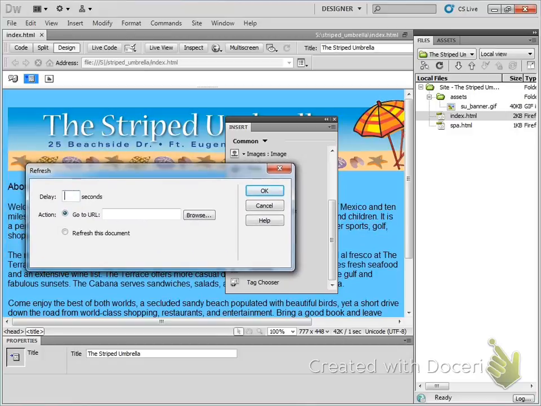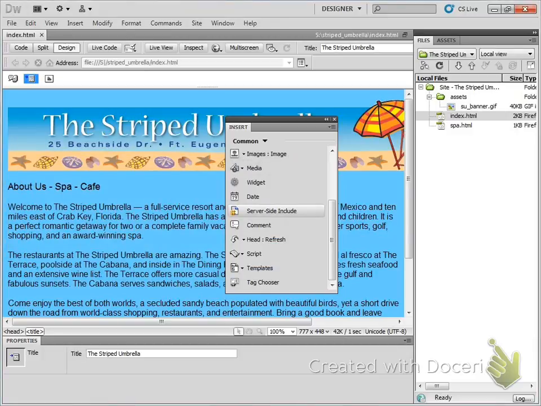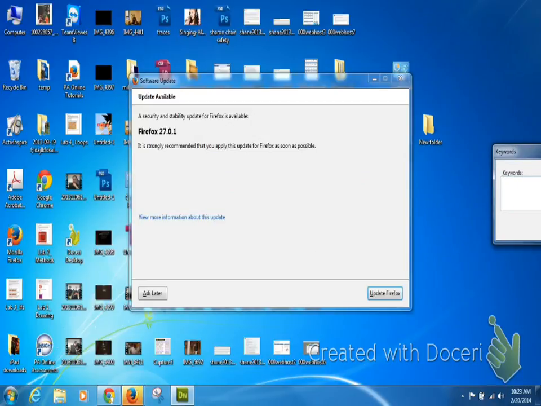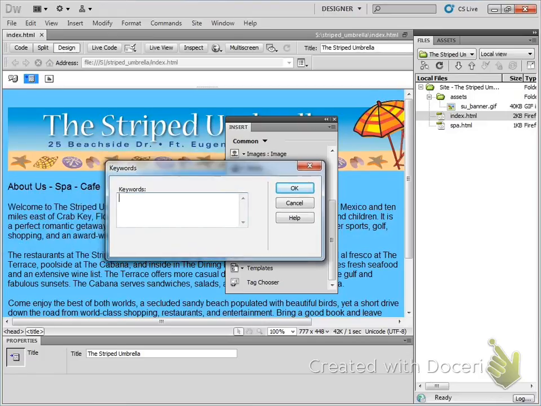Alright, I'm going to just cancel this. On head content, I want keyword, the second choice. And again, I got a dialog box on the other side of the screen here. Go fish it. And in here in the keywords, you're supposed to be typing in bold what is on step number 3 of page 2-7. The Stripe Umbrella, Beach Resort, Spa, Fort Eugene, Florida, Gulf of Mexico, Fishing, Dolphin Cruises. And then you click OK.